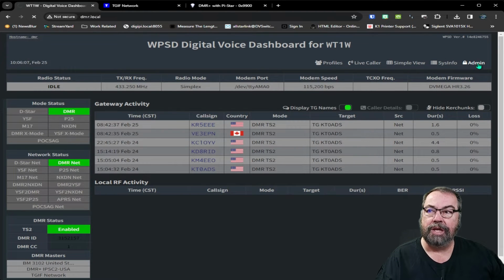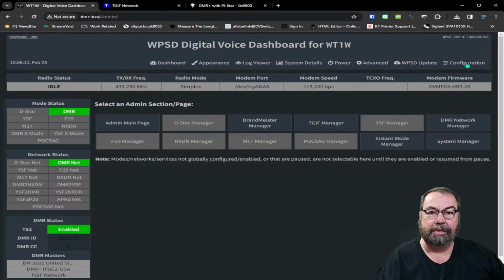So let's jump in the admin page here. This is my active, already working DMR hotspot here. And you can see that we have some managers lit up that are not normally lit up. We have Brandmeister and TGIF. Now, I've already done this, but we're going to walk through what all you need to do.